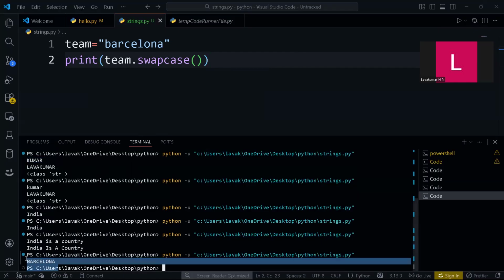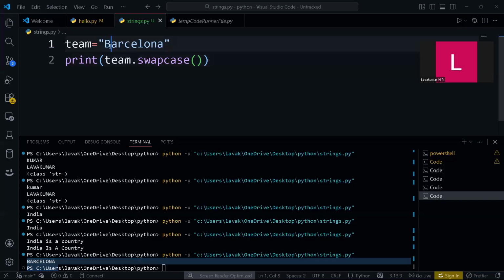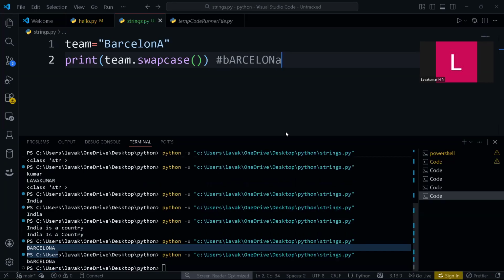Here you can see this is Barcelona. Now let me make some changes. I will make this B a capital, and this A a capital A. So all the B and A should be in lowercase in the output. The output should be like this: b A R C E L O n A. So let's see. See, b A R C E L O n A. This is how swapcase works.